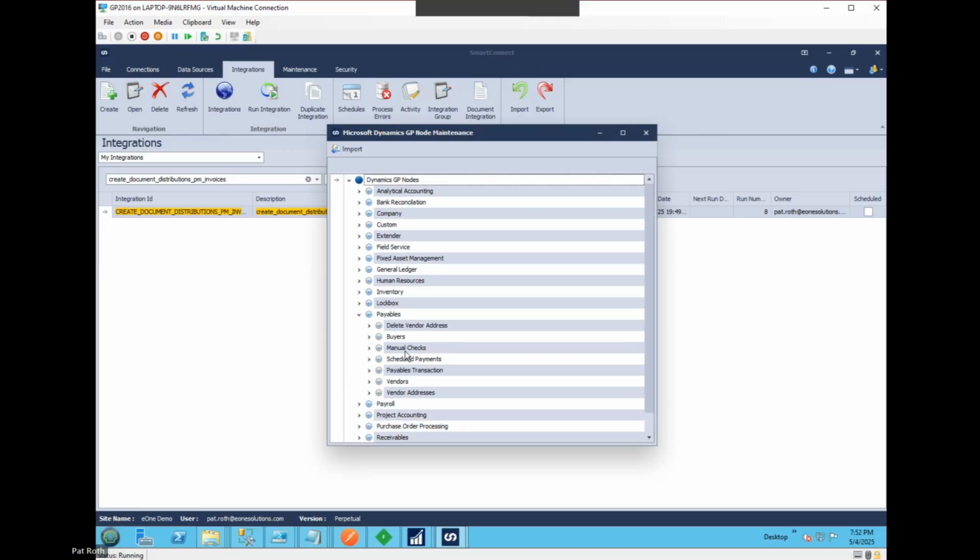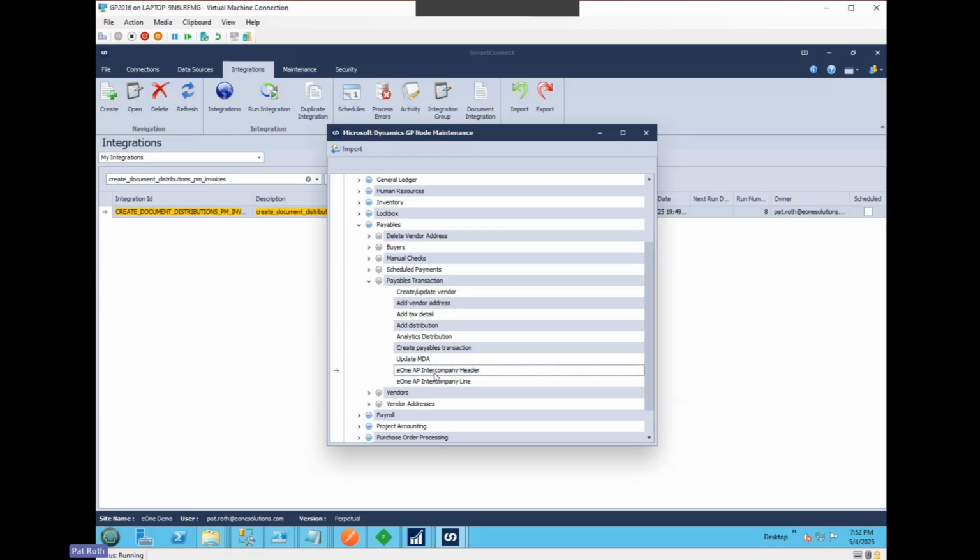So if I go to my payables transactions, the idea of node maintenance is that if I create custom nodes from scratch, I can add them here so that SmartConnect will use them just the same as any other node. If I want to switch things around, I can move my nodes up and down. I can add custom nodes, like these two E1 custom nodes that we've added to the regular payables transaction ones from the SmartConnect side.